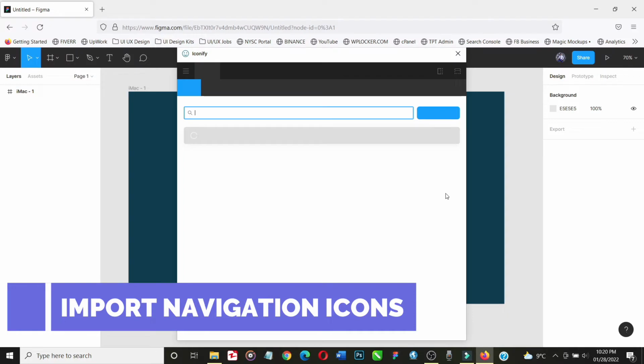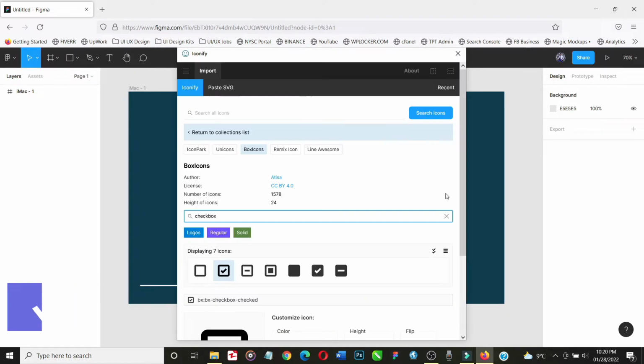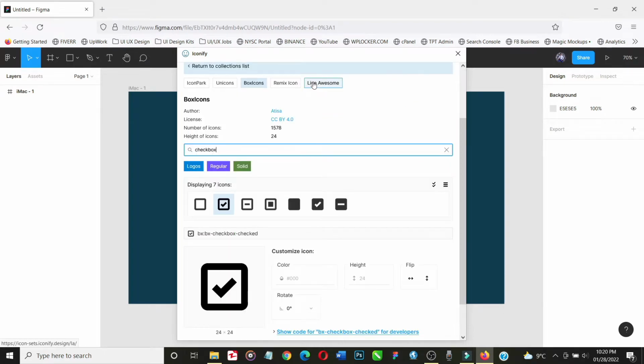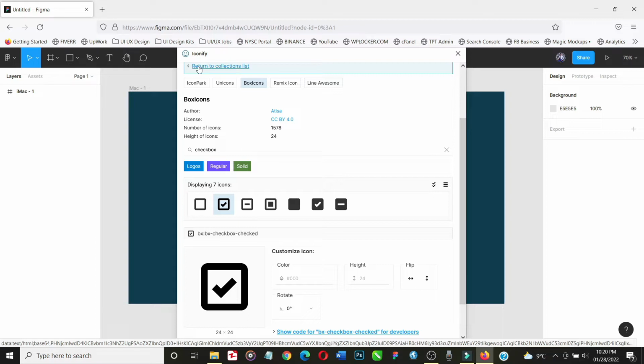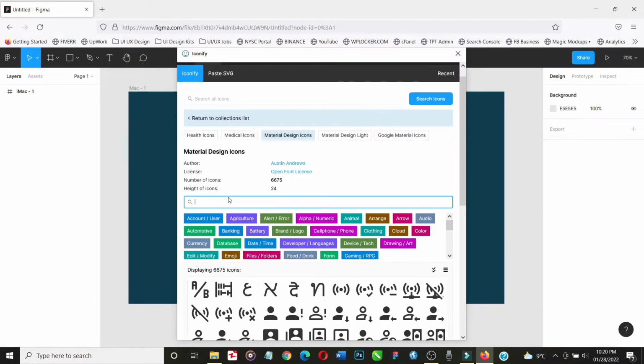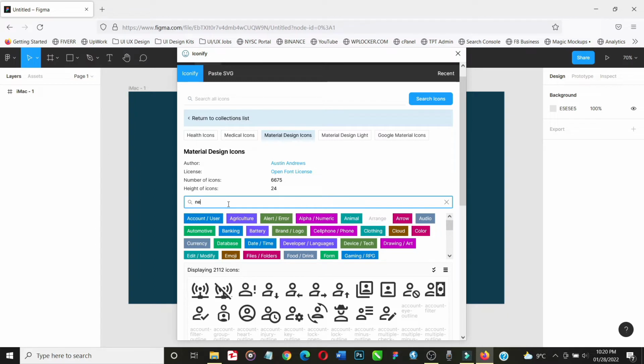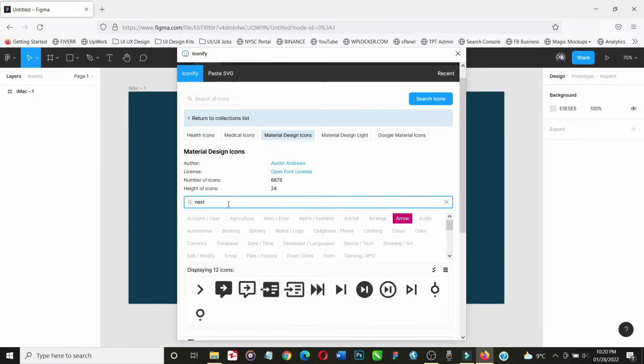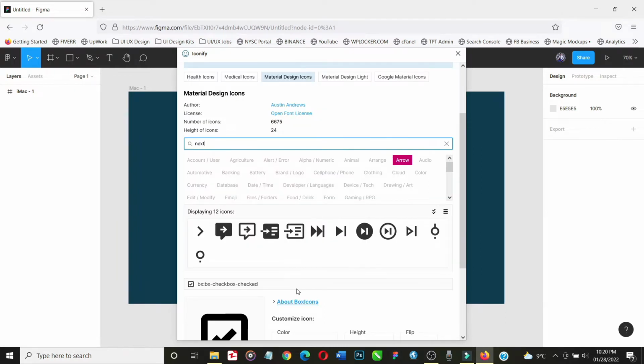Of course, we are going to be importing the navigation icons, that's the next and the previous navigation buttons or icons. We'll be using the plugin Iconify. You can install it from the Figma community. The link will be provided in the description. You can just click on the link, it will take you straight to the Figma community and you can install it.